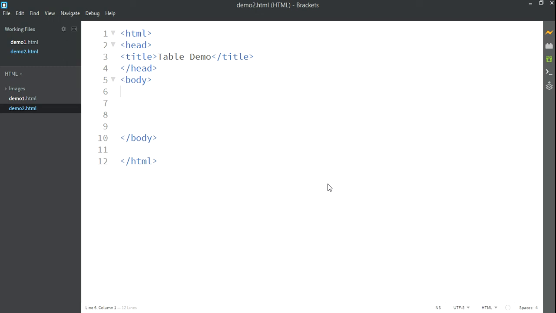Welcome to the HTML tutorial. In the previous tutorial series, we have seen how to work with the anchor tag. Now in this tutorial, we will learn how to work with tables in HTML. Whenever we want to arrange our data in rows and columns, that will be a table. So now we'll start with how to work with tables in HTML.